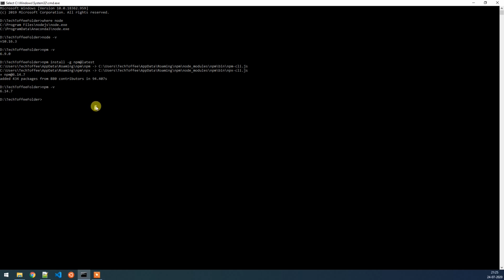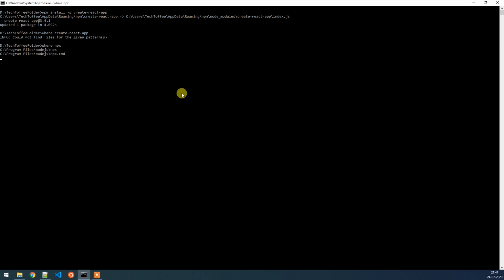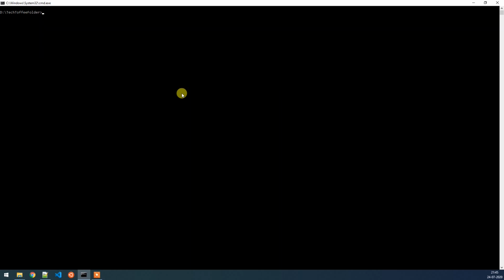Now to create a React application, we have to install create-react-app. That is a simple application creator provided by npm. To create a simple React app, we have to check that npx is present in the node path or not. And now we are going to type npx create-react-app followed by your application name.